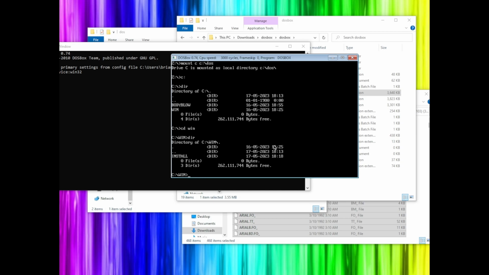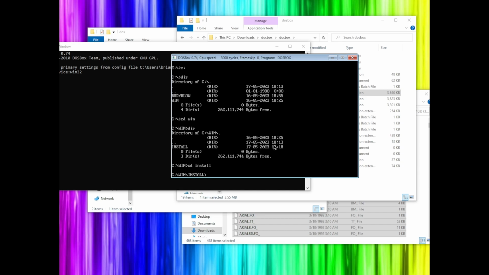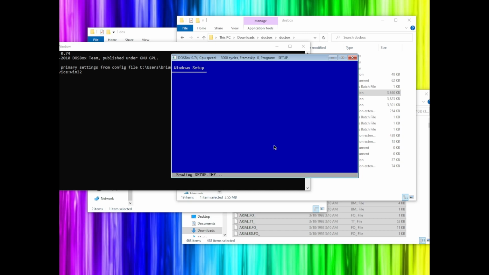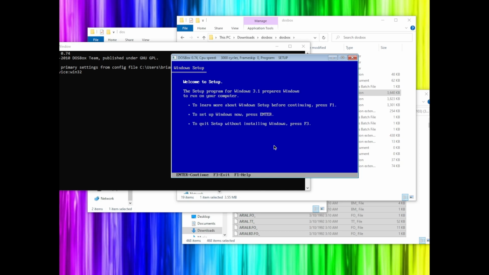Oh, wait, we do want to have the CD install. And there we go. And it's called setup.exe. You can even check the folder if you're not sure. Just want to make sure we open up that application. A lot of them would be like setup or install.exe. So there we go.